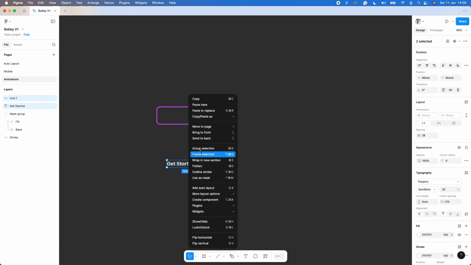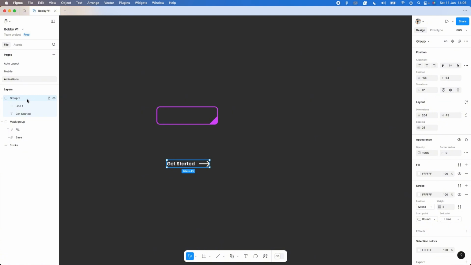Now, select everything once again and group them. I'm going to name this text 1. Let's duplicate it. You can see that Figma already renames the second one to text 2.